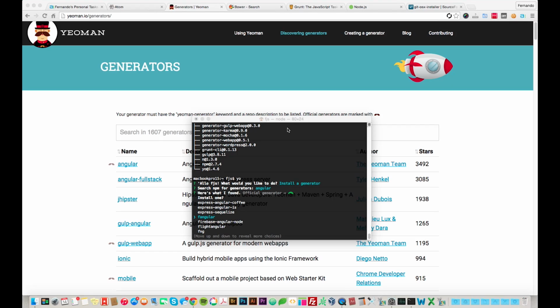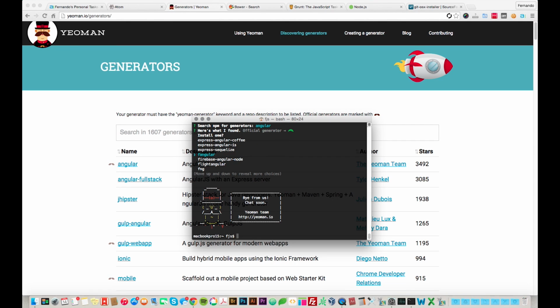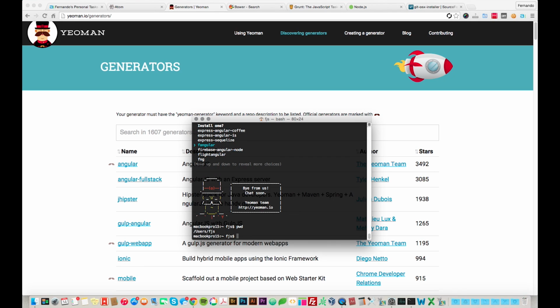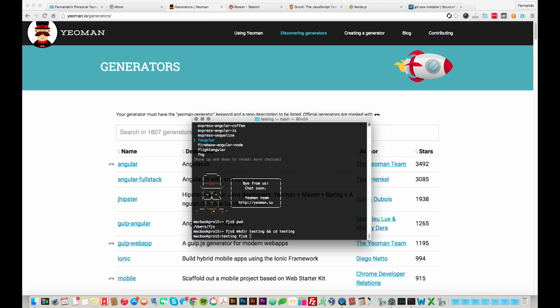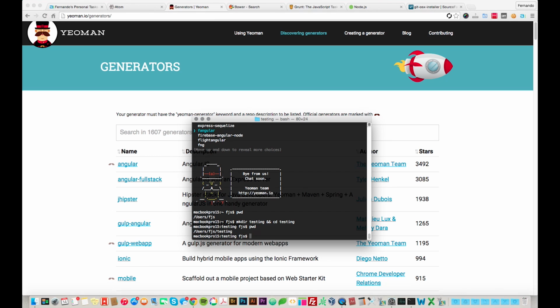Now I'm going to show you how to use that generator to create a project. Okay, so I'm going to cancel out of that. And I'm going to go to, let's see where I am here. I'm in my user folder, so I'll just make something here. So I'll just make a directory, and I will call it testing. And I'm also going to go into that directory in the same command. Okay, so now I'm in this.